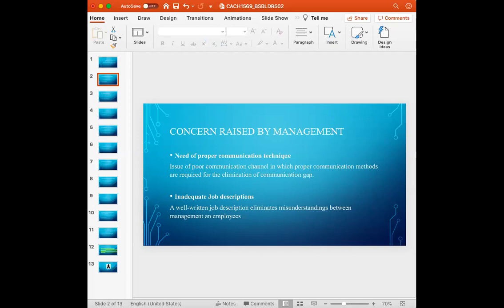job description is like if there is no classification of jobs in the workplace, employees are often confused about what tasks they need to do. Because of this, there will be misunderstanding between the employees about who will be executing those tasks. So basically, there should be an adequate job description for each and everyone working in the organization.